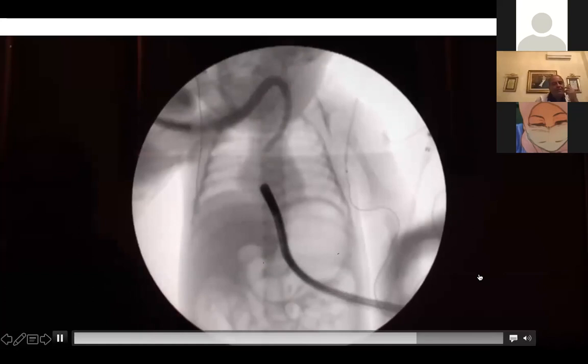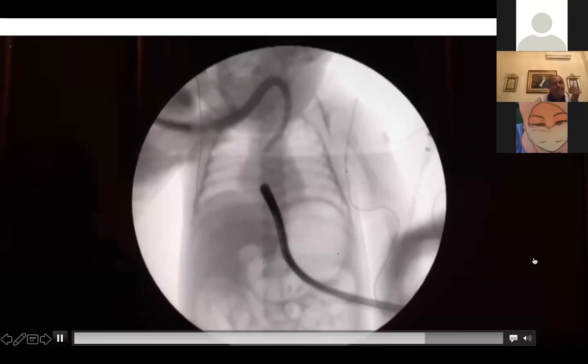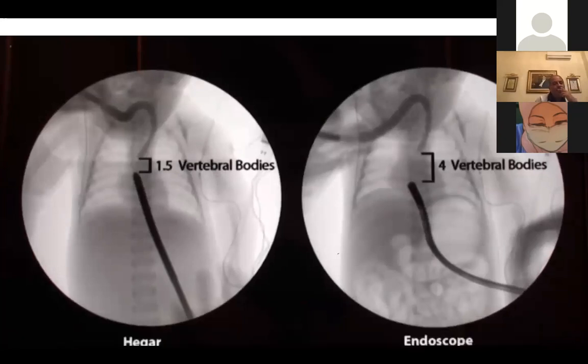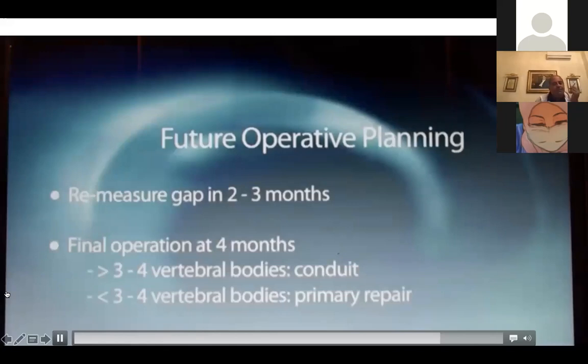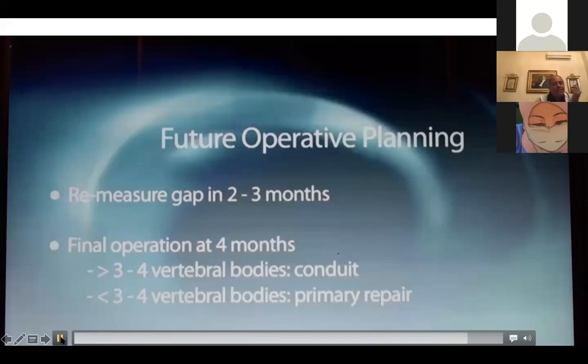This is critical for operative planning. Patients with a narrow-gap esophageal atresia may be amenable to primary repair with esophageal anastomosis. In contrast, long-gap segments may require multi-stage repair with esophageal replacement. Because the gap length in this patient precludes primary repair, we will plan to bring her back to the operating room in 2 to 3 months to allow for further growth of the proximal and distal pouches. At that time, we will measure the length of the gap in similar fashion prior to decisive operative planning. If the gap at that point in time is greater than 3 to 4 vertebral bodies, she will require an esophageal conduit.